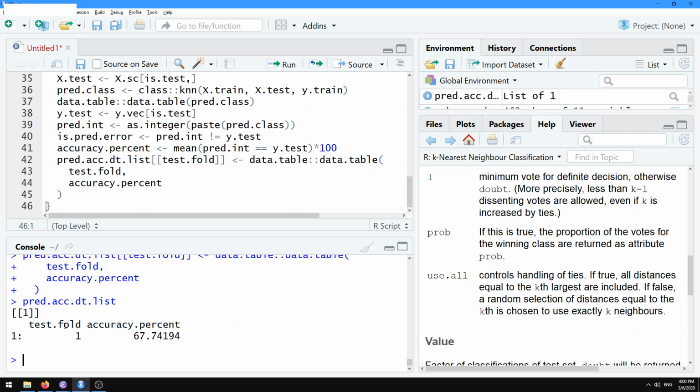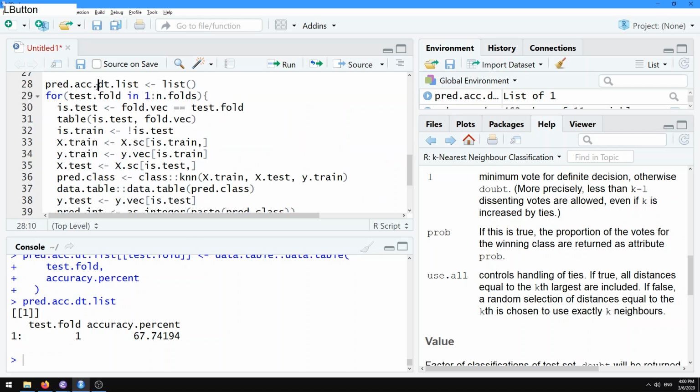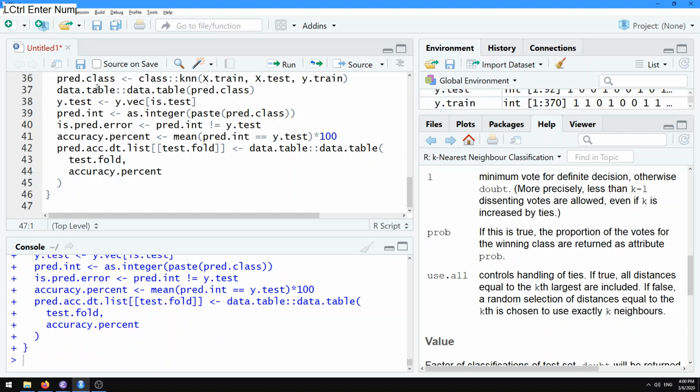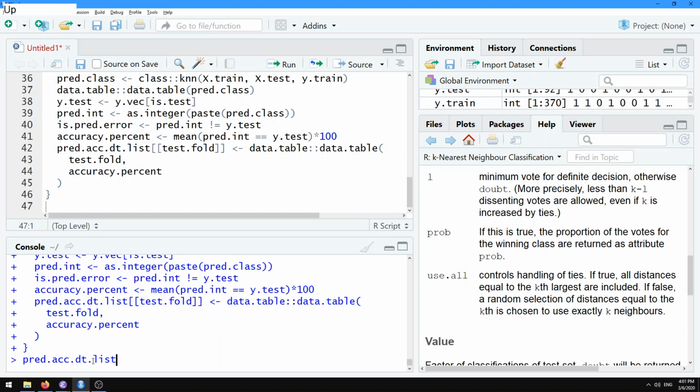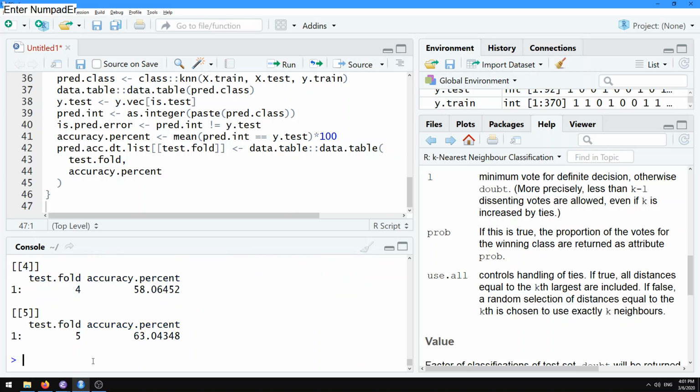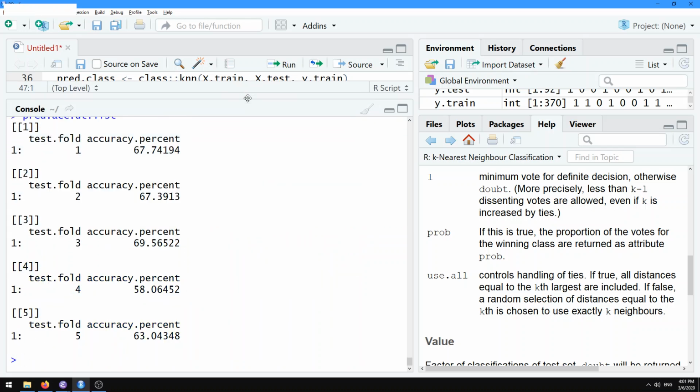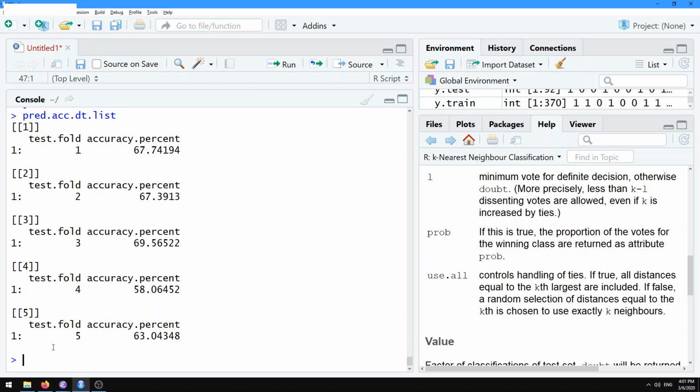Well, it looks like it's a list of one data table with one row and two columns. And so it's going to store for every test fold what is the corresponding accuracy percent. So let's execute that for loop and let's see what happens. At the end of the for loop, what we get is this list of five data tables. Each has one row and two columns, and it tells us what was the accuracy for that particular test fold.